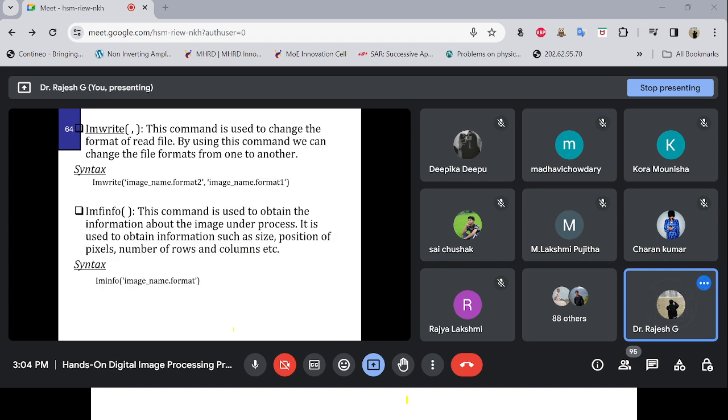Okay, and then imwrite. This is a somewhat important command that we use in MATLAB, which is used to convert the file format of the image. If your image is in JPEG and you want to convert that into PNG, you need to represent that. Now see here, this is the command used to change the format of the read file. By using this command, we can change the formats from one form to another.